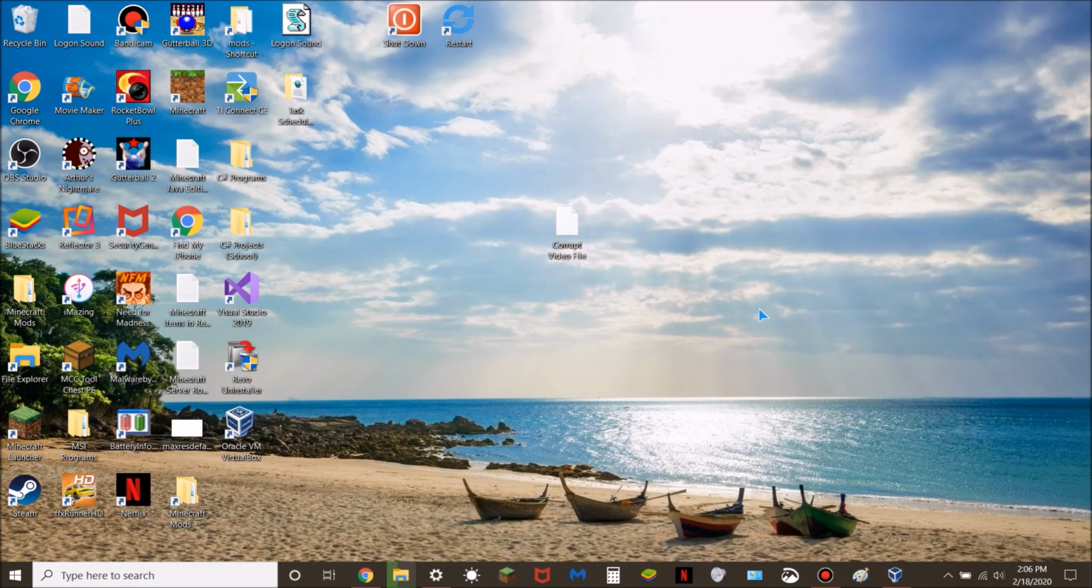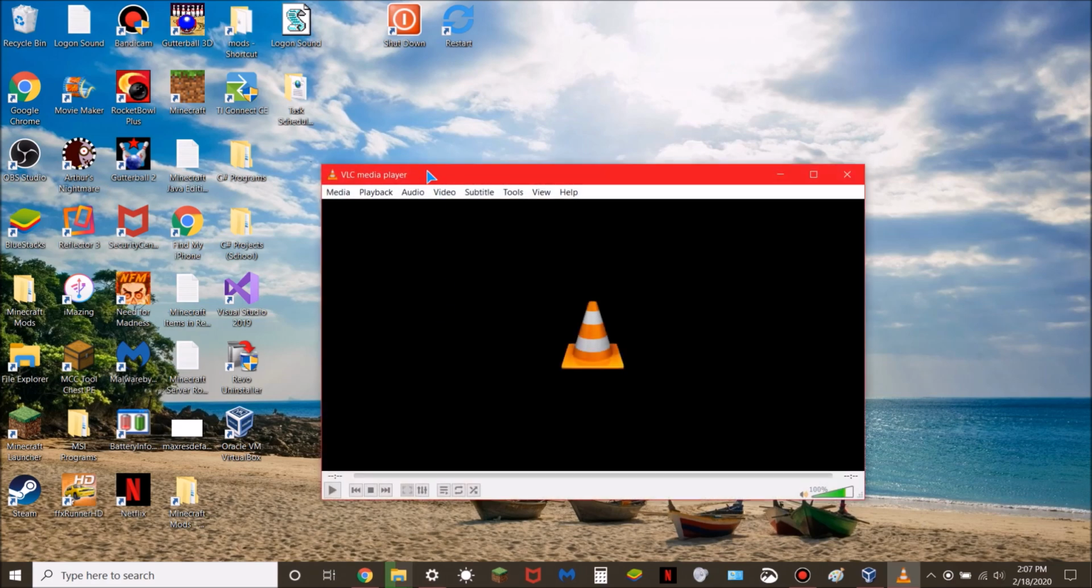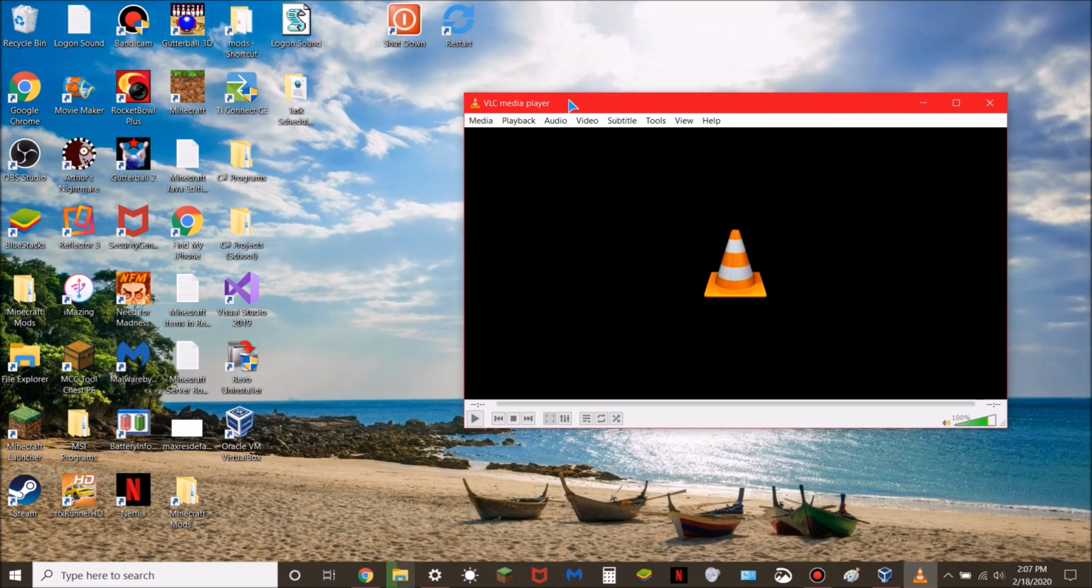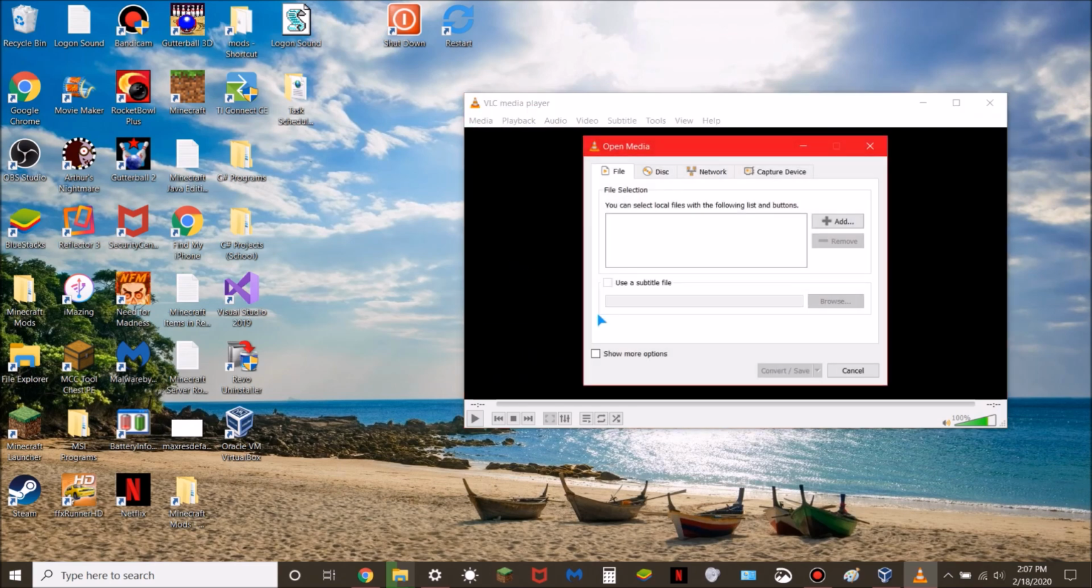Go ahead and download and install that. Pretty self-explanatory. I already have it installed, so I don't think I really need to explain it. So here's what we need to do. Go ahead and open VLC Player. All right. Now what we need to do is go to Media, Convert/Save.